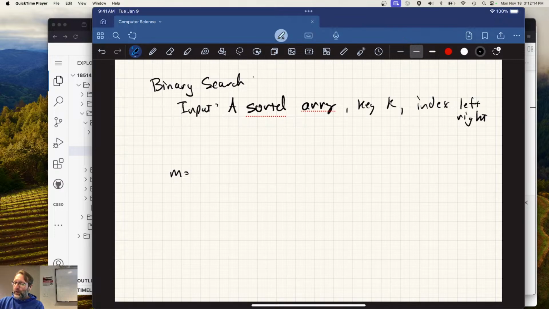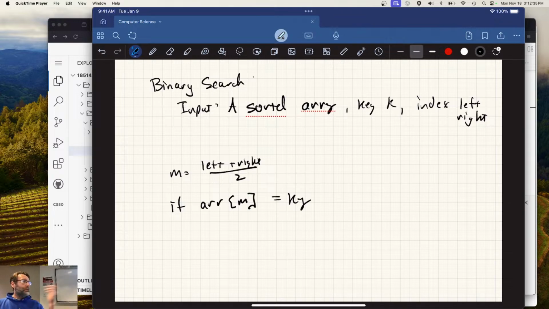M is going to be left plus right divided by 2. Right plus left divided by 2, it doesn't matter. If you've got two numbers on a number line, how do you get the number right in the middle? You take the average. Now, if the array at M is equal to the key that I'm looking for, I'm done, right? Success. S-U-C-C-E-S-S. Success. Output M, the index at which I found it.